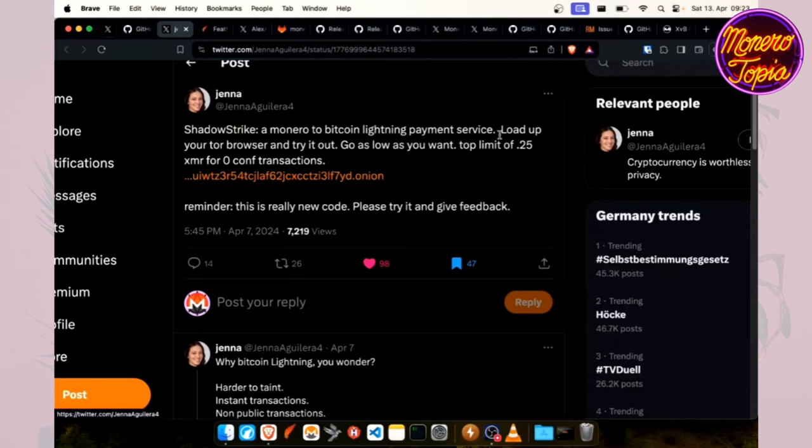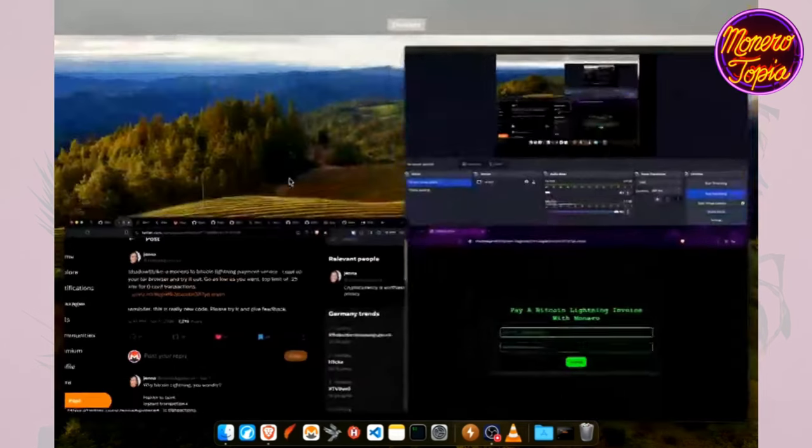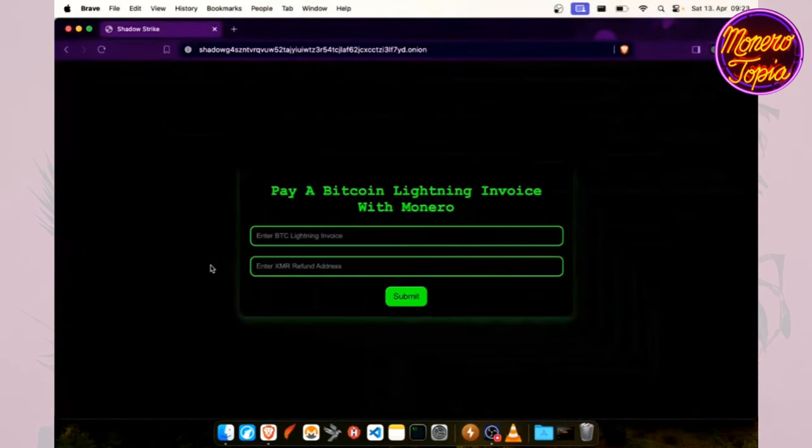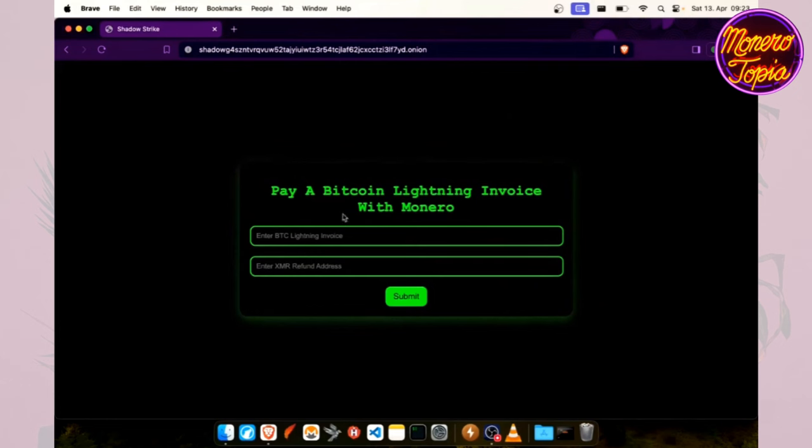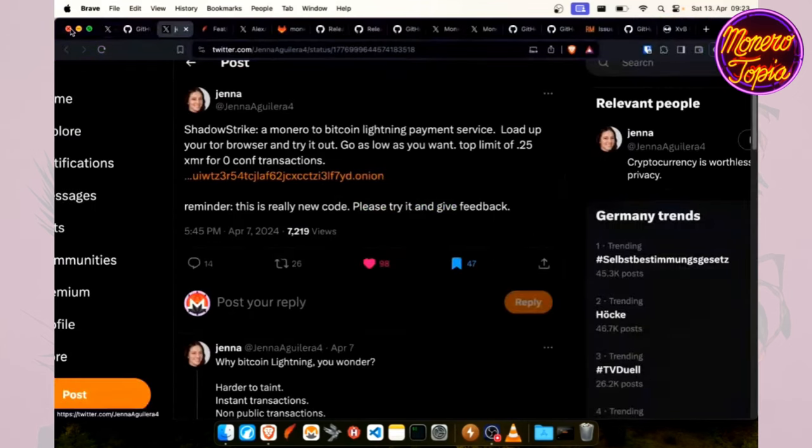Okay, so the next thing I saw here on X is ShadowStrike, a Monero to Bitcoin Lightning payment service. Load up your Tor browser and try it out. Go as low as you want. Top limit of 0.25 XMR for zero-conf transactions. So I opened up the website on the Tor network, and I haven't tried it, but you can pay any Bitcoin Lightning invoice with Monero up to that limit. And yeah, we should keep an eye on it and try it out someday.